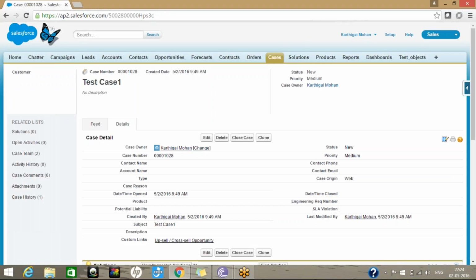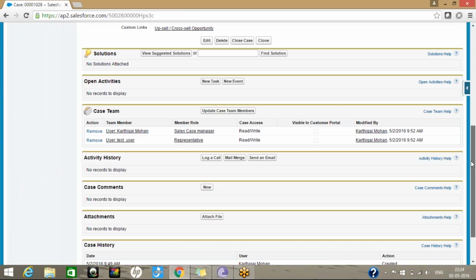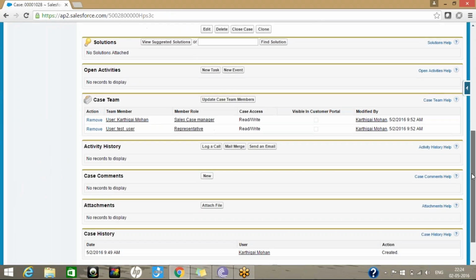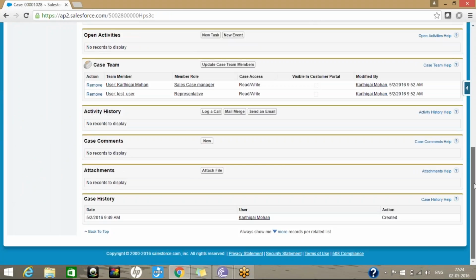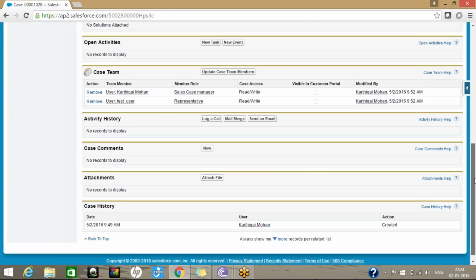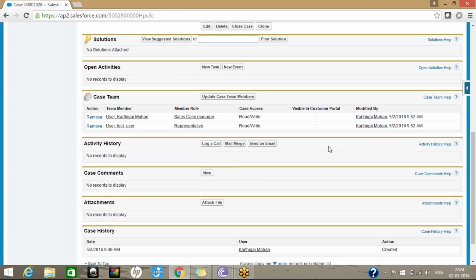Just scroll down. We have a case team right now for that case record. So this is how we can create a case team for each and every record. And the case team's responsibility is to provide the solution for that user's complaint.